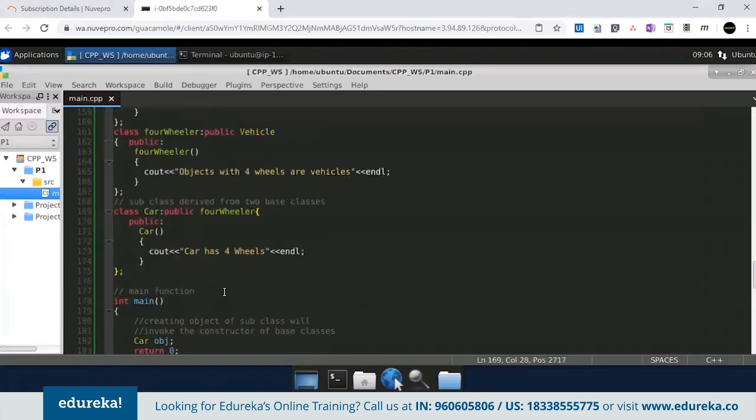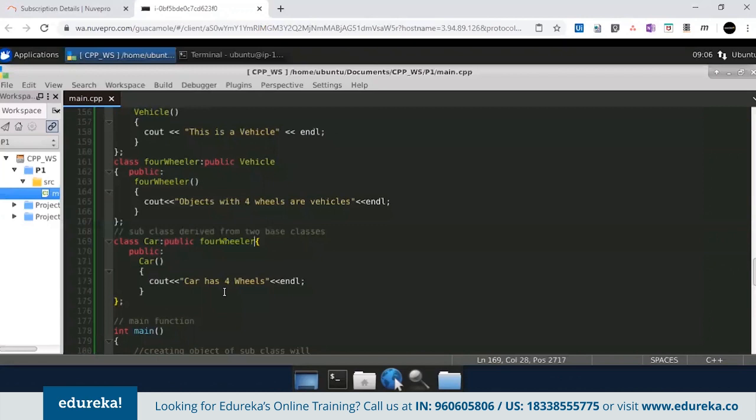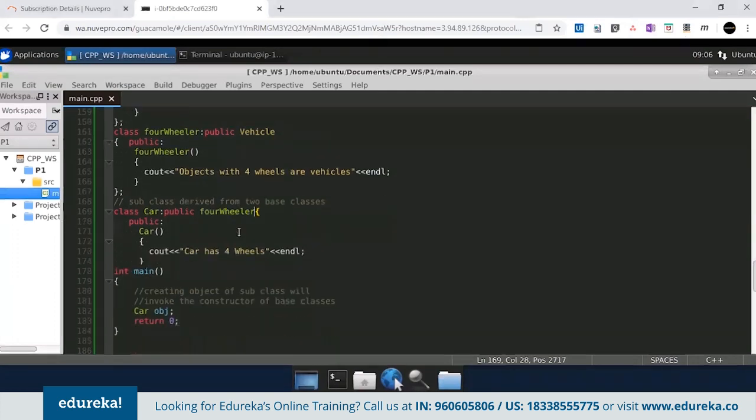Now if you see, the hierarchy has become something like this. I have a superclass, a subclass, and another subclass. So this is my vehicle, this is my four-wheeler, and this is my car. Let me erase this. So coming back, if I create an object of this class, which extends this, which in turn extends this, it will first call this constructor, then this constructor, and this is how it works like we have seen earlier. So let me go and create an object of car.